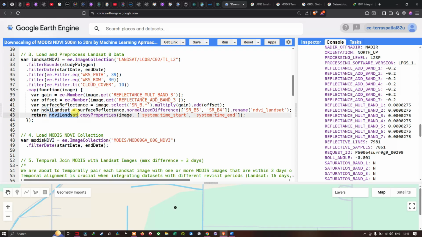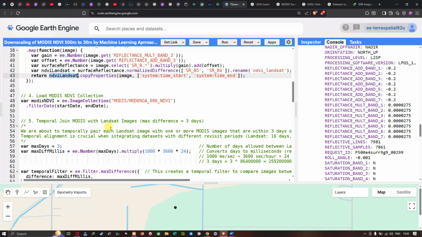And the next step, we're going to load our MODIS NDVI collection. To load our MODIS NDVI collection, we're going to mention the variable called modisNDVI equals ee.ImageCollection MODIS MOD09GA 006 NDVI. Using this code, we can access our MODIS NDVI imagery.